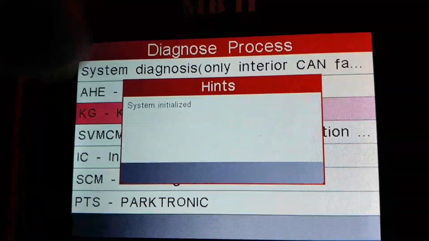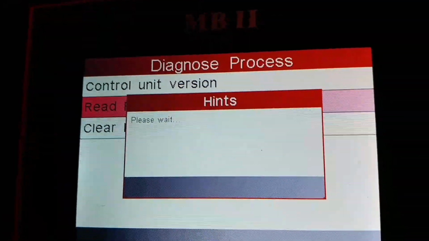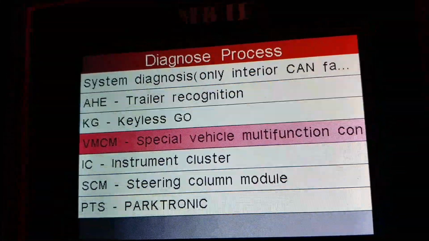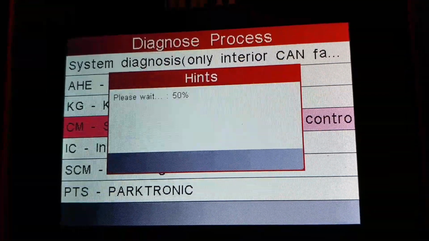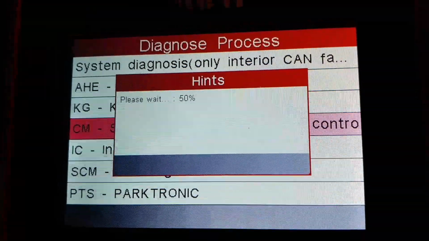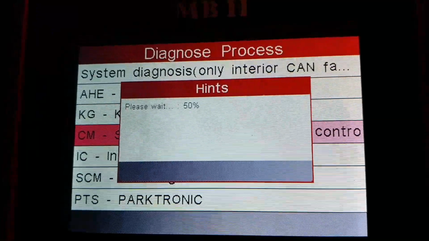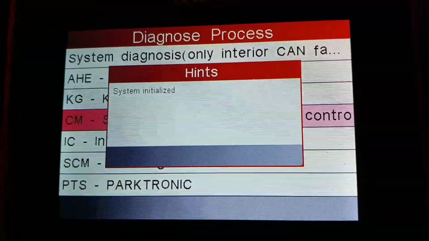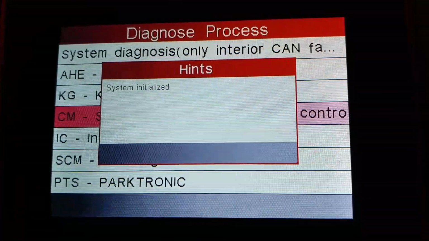Keyless Go. No. Okay. Now this one, special vehicle multifunction controller, I'm not quite sure what this does. The last time I checked it, it didn't give me anything. I'm not sure if I can do it with the engine running or if the engine has to be off. It's something I'm going to have to try later on.